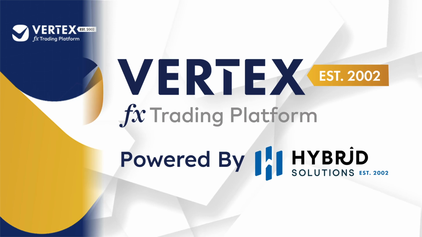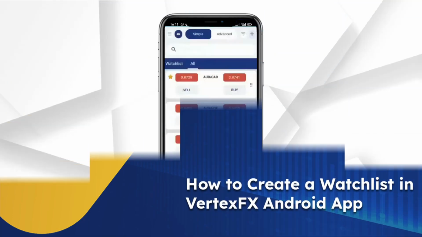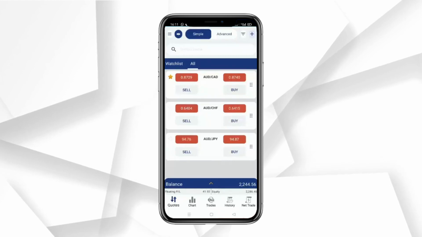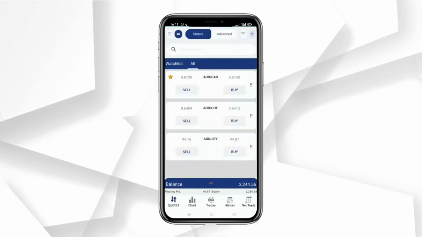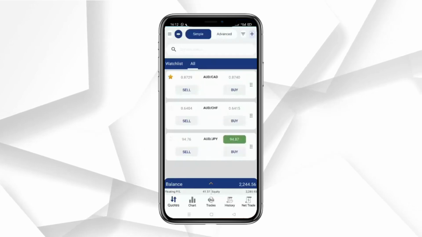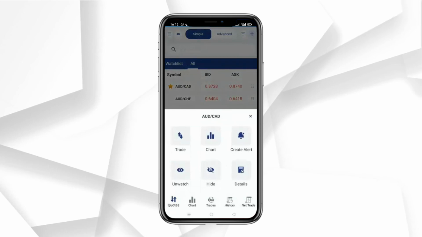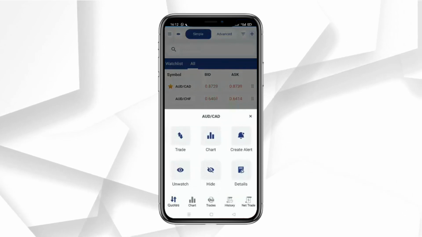Today we will explore the Market Watch in VertexFX Mobile Trader. Here in the Market Watch, you can view two modes, simple and advanced. In simple mode, you will view the currency's bid and ask price. Through the dots on the right, you can open more options like trade, chart, create alert, unwatch, hide, and details.